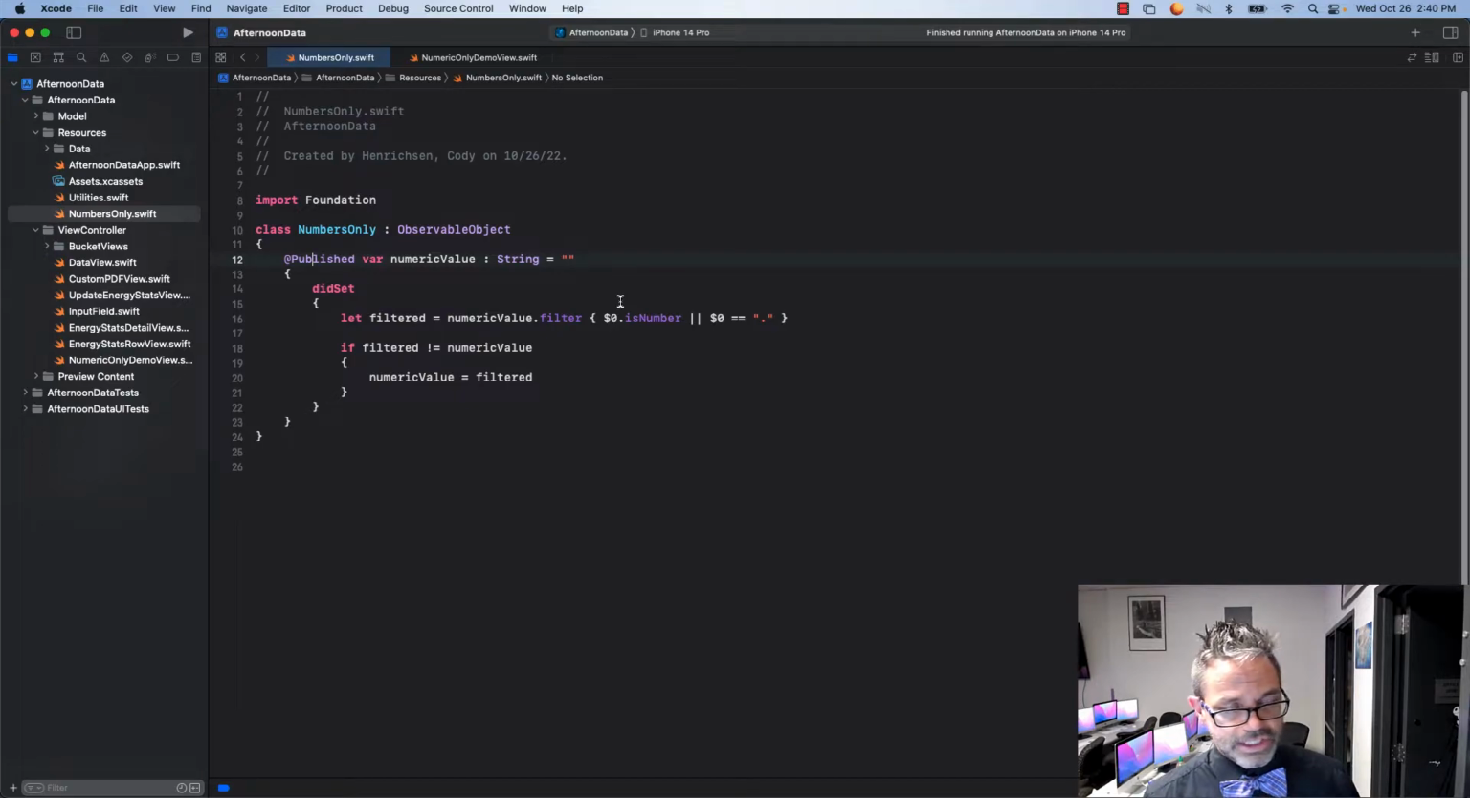And then we're going to use the didSet property observer so it watches for changes. When we see a change, we're going to say let filtered equal numericValue.filter, which is going to apply a filter to it and return that value. The filter we're sending is going to check if the character is a number or if it's a decimal point, because if we send a value of a decimal or a numeric value, we want to put it in.